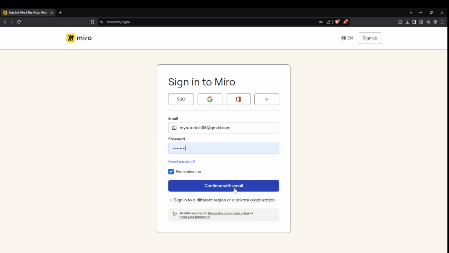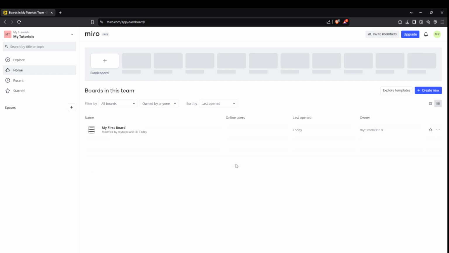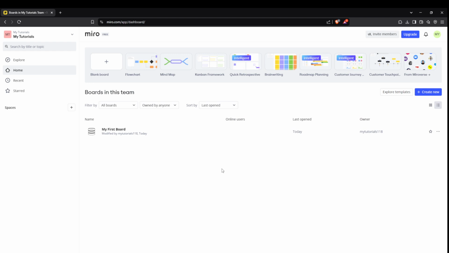After clicking login, you'll see options to sign in either with your email or your Google account. Choose whichever method you typically use to access Miro. If you're using an email, you might be prompted to enter your password, so have that ready. And if you have stored passwords, this process should be even faster. Once you've logged in, you should find yourself on your main dashboard where all your boards are listed.